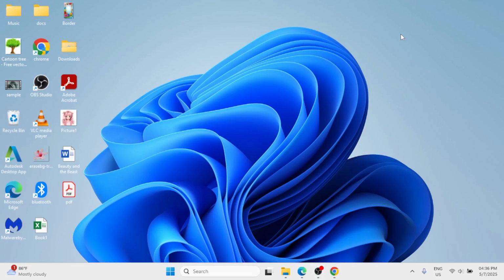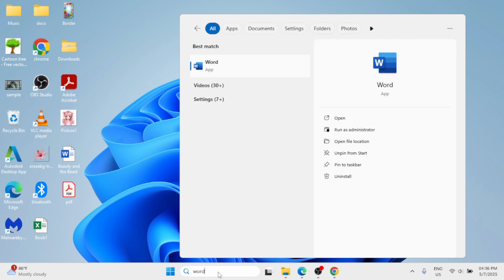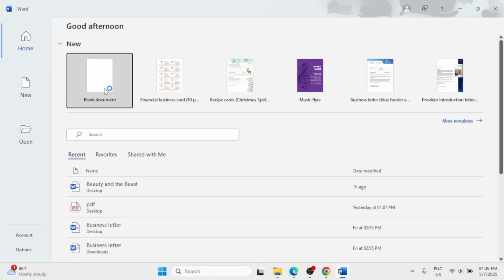In this video, I'm going to share with you how you can make a transparent cube in Microsoft Word. So let's get started. Go ahead and go in the search bar and simply type Word. Click on Microsoft Word under the best match. Click on the blank document.